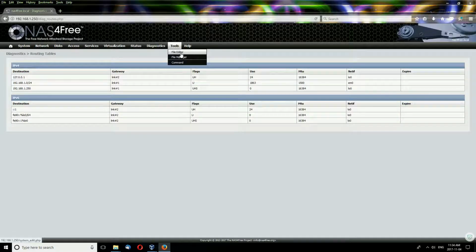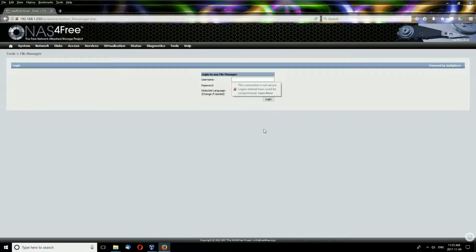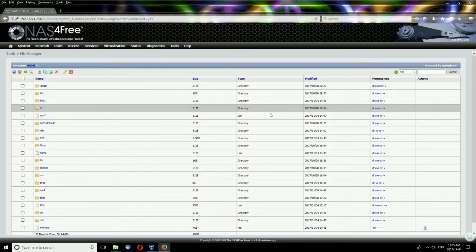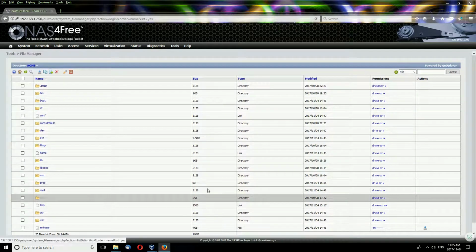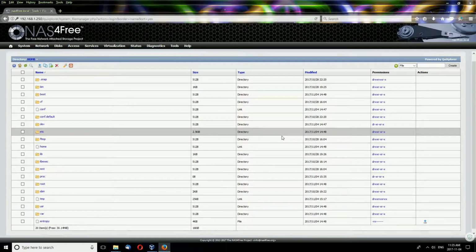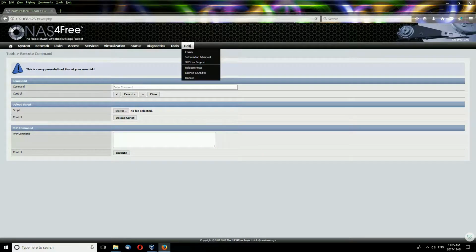So the tools, we have a file editor and a file manager. So we have a file editor. We can edit text files and whatnot. And here we have a file manager. So we have to, again, log in in order to use the file manager. Okay, and here we have a file manager. We can move things around, delete files, delete folders. So if you don't want to do it via the CLI, you can have a basic file manager here that you can use. And of course, we can always enter in commands. And here we have help, forum, information, and all the other stuff.